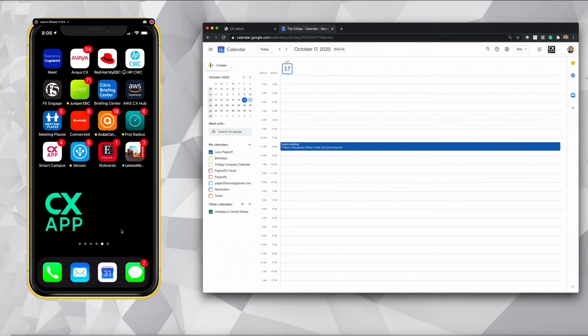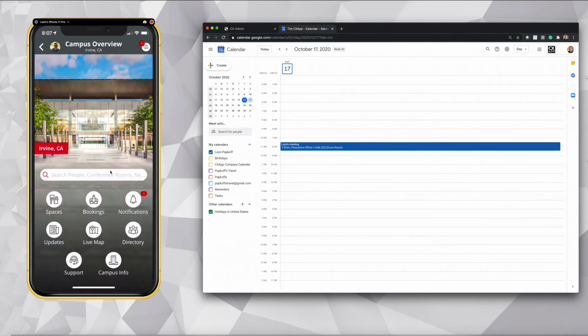In order to illustrate that, I'm going to show you a couple different apps, but I'm going to use one of our customers called Edwards Life Sciences. They have a very large campus in Irvine, California. Let's go ahead and go directly into their campus app here.